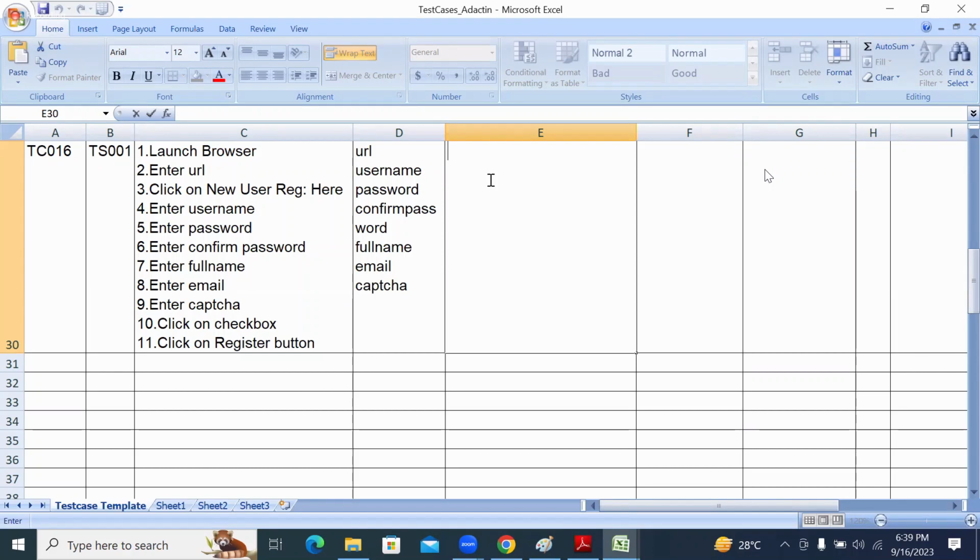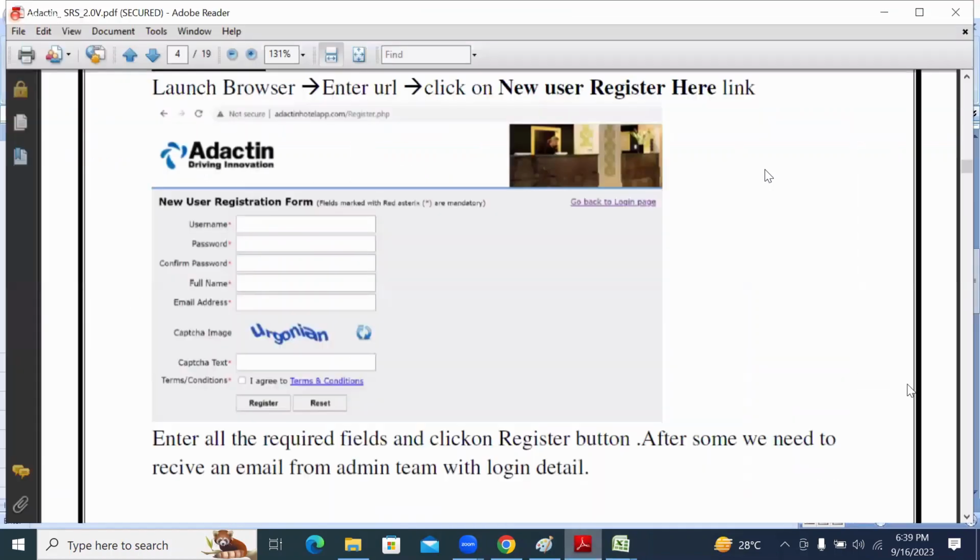If you refer to the expected result, you clicked on register button. If you click on the register button, what is the expected result? After some time, an email needs to be received from the admin team with login details. You have to take care at the time of writing the test scenarios or test cases. Requirement document will play a very important role.